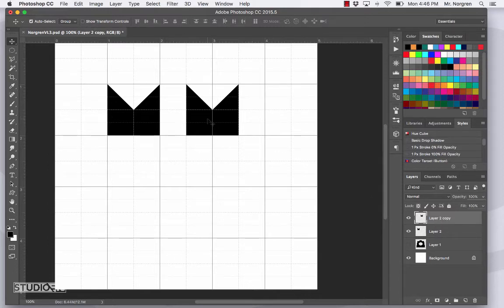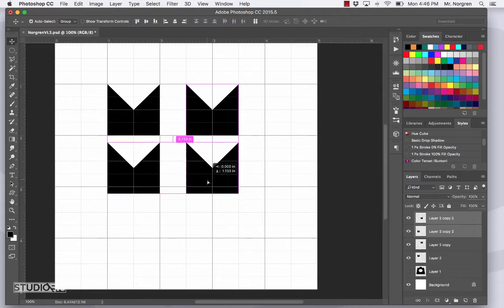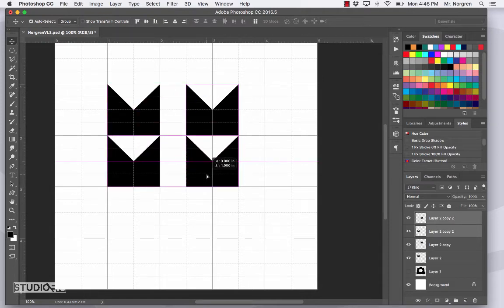Now, if you want to copy these two, there's another cool thing you could do. Hold down the Command key and select this other layer, so you've got two layers activated. Get the Move tool again, hold down Option, and click and drag, and now you've got some more shapes.